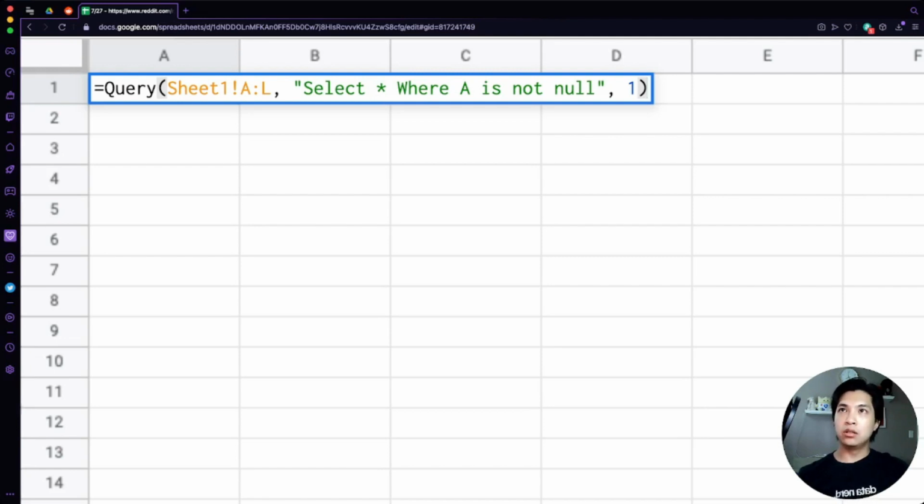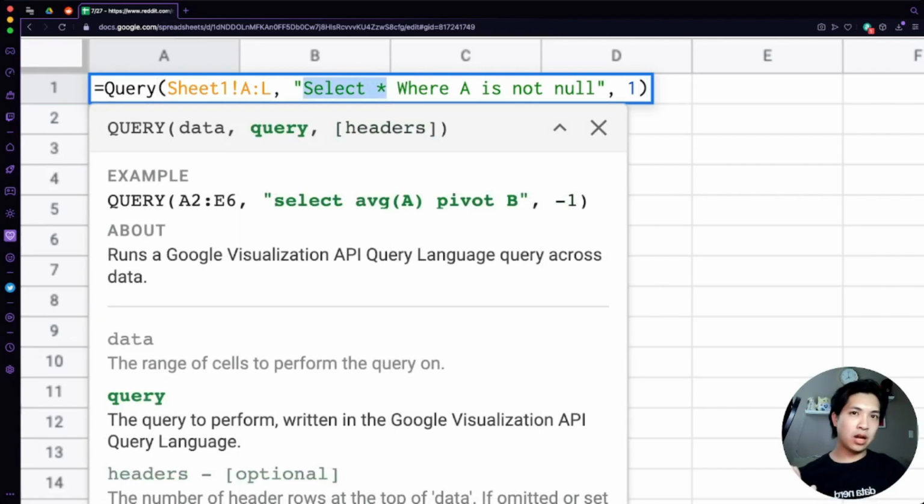So real quick, before we hit enter here and show you what it looks like, I just want to explain. Select star means that we're going to select all the columns that are available within the data set we just passed.